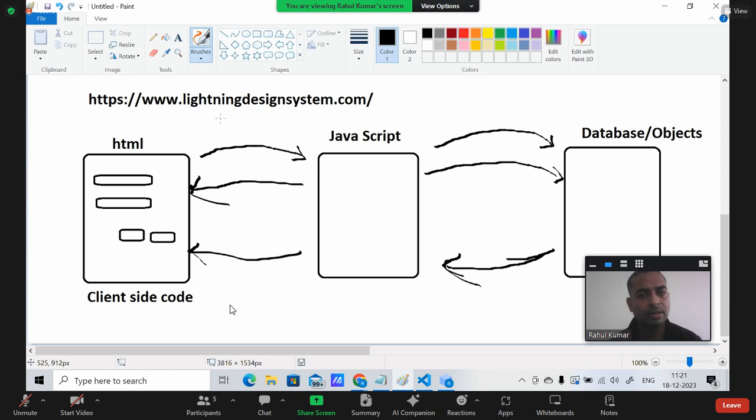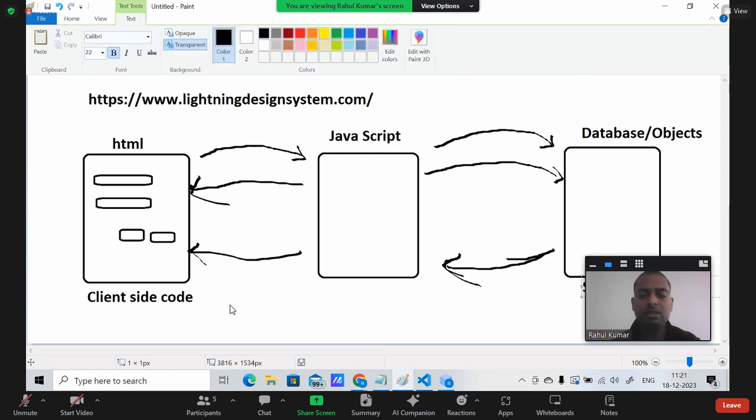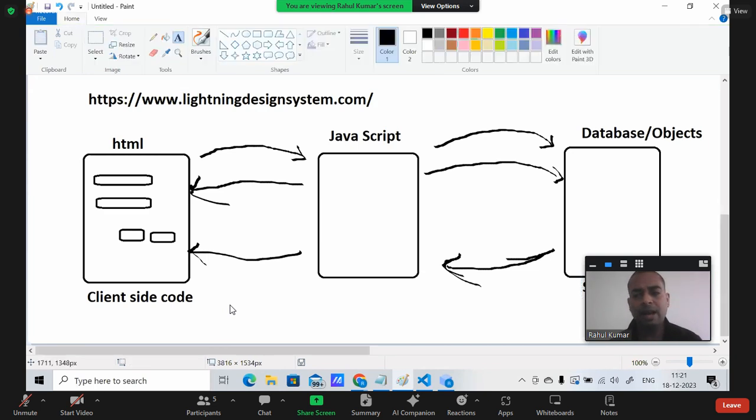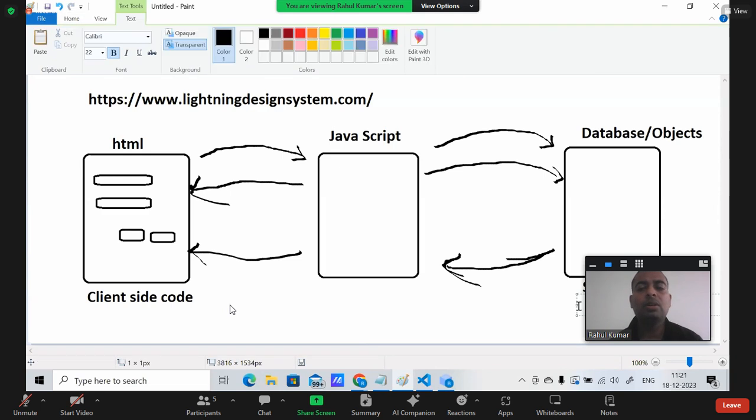Fine. Now, this is the server side code. Server side code is also known as Apex. And Apex is similar to Java. So whatever basic coding we have learned about Java, we are going to utilize it. And JavaScript is only used for transferring data from HTML to database, and database to HTML.